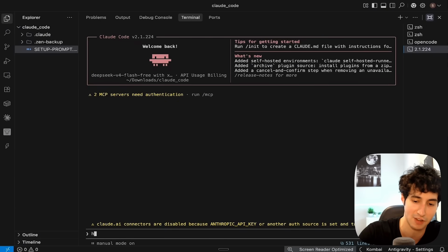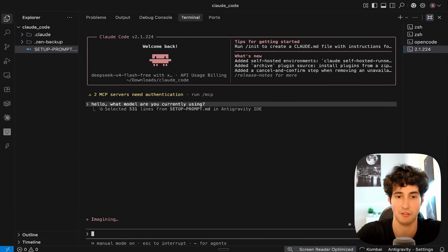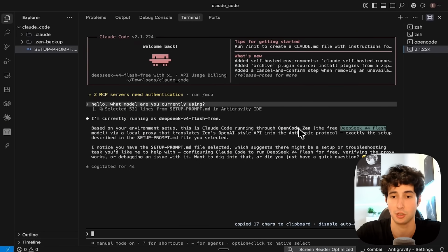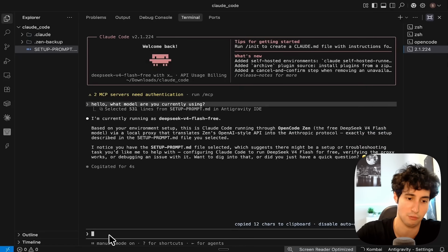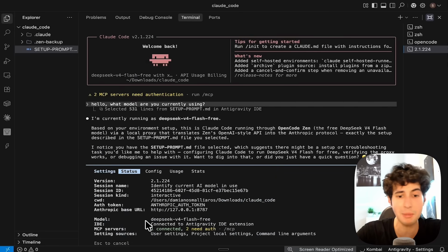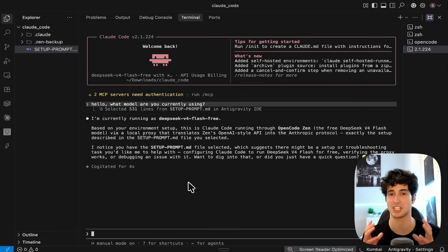And if I come over here and say hello, what model are you currently using? And I send over this prompt, this is going to give me a response that tells me it's running the free DeepSeek V4 Flash model from OpenZen. And just to verify this, if I type in /status, I will be able to see the exact model that I'm using, which is DeepSeek V4 Flash free.